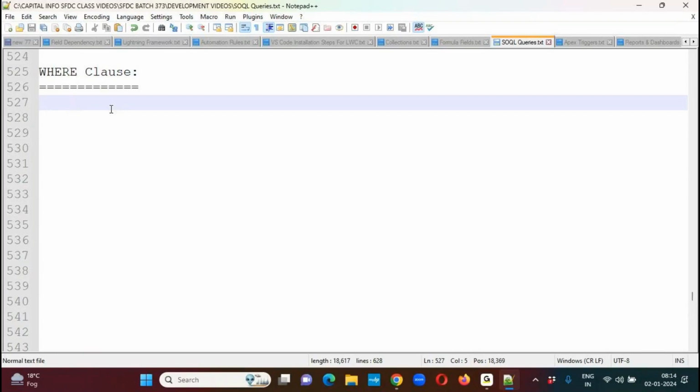For example, I want to show only those account records inside my result set whose rating value is equal to warm. Only the warm rating account records I want to fetch. The remaining records I don't want. Sometimes I want to fetch only those lead records whose industry equals energy. Sometimes I want only those hiring managers whose designation is recruitment specialist. Sometimes I want only those case records whose priority equals high and whose status equals new.